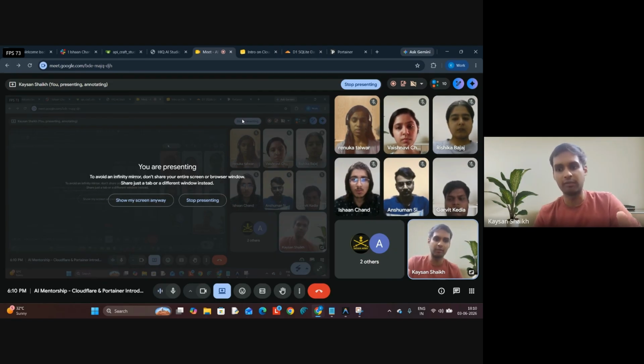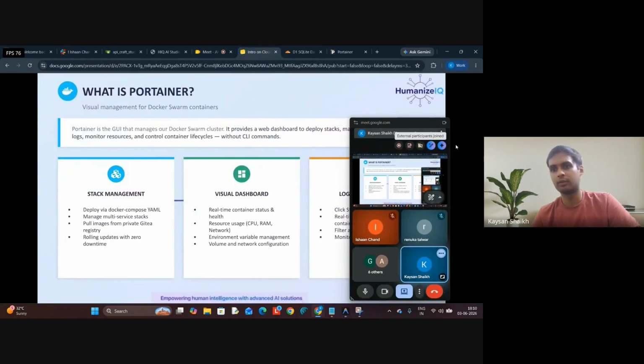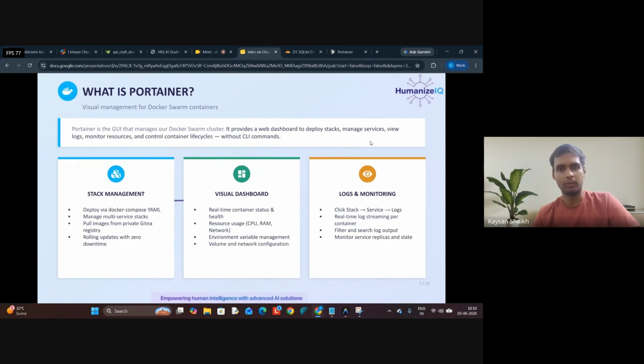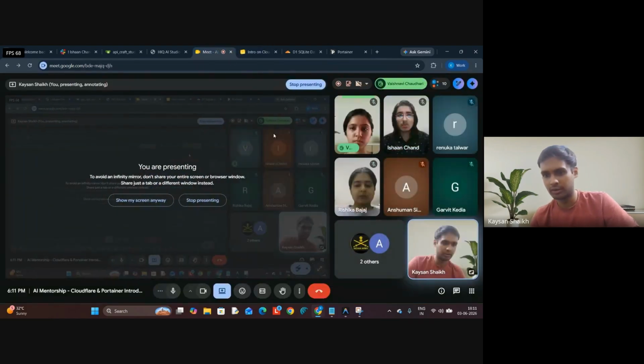So there's a difference between what you need and what you are delivering, right? Based on our needs, we are using this architecture because we think it is much better suited to us, and it is also cost effective. So that's why we are using these things. Now, moving on to Portainer, did somebody have a question? Yeah, Vaishnav.